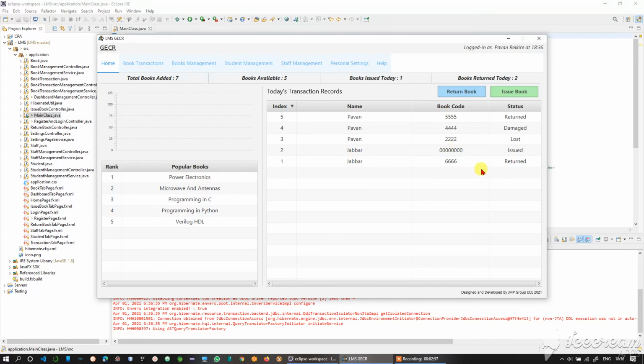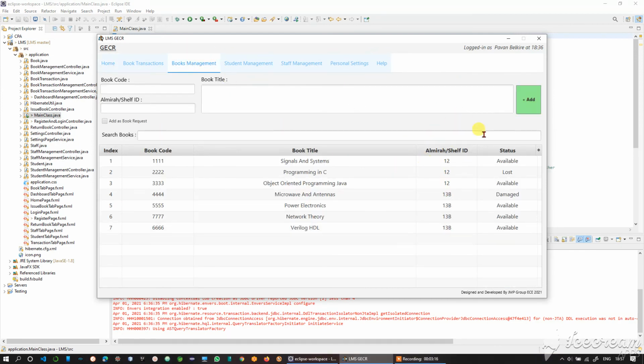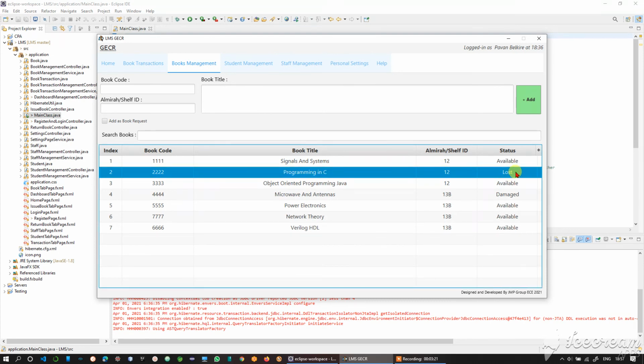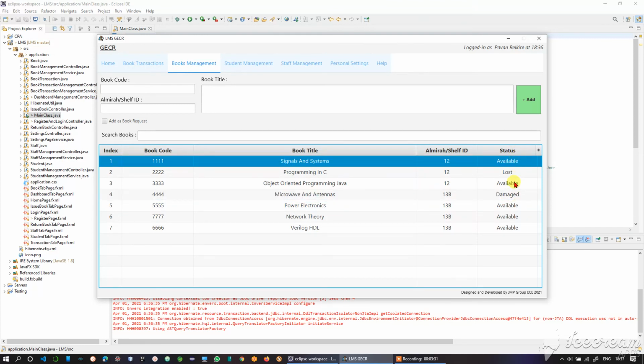Now you can see that Pawan has returned all the books. Pawan has returned 3 books. One is returned, one was damaged, and one was lost. And Jabbar has returned only one book, and the other one is still issued. Let's check in the book management tab. In the book management tab, you can see that Programming in C is lost, Microwave and Antennas is damaged. Okay, and the rest are all available to be issued.